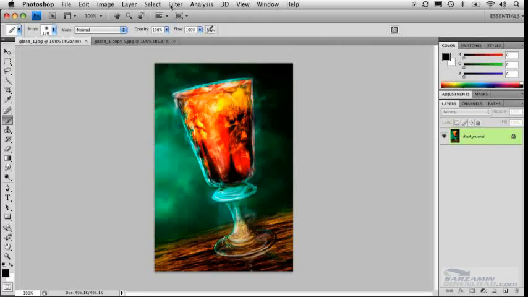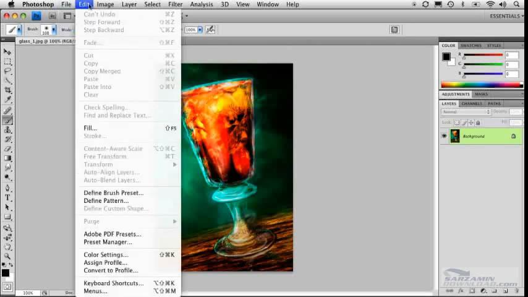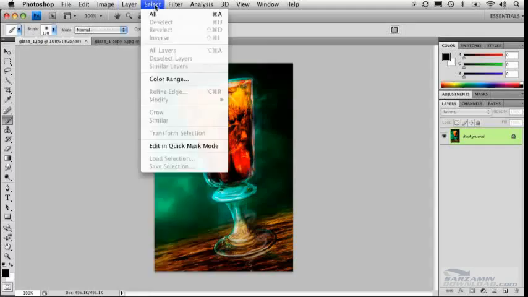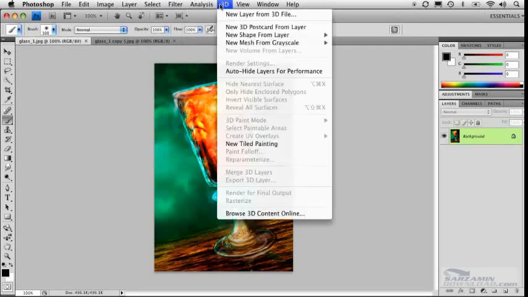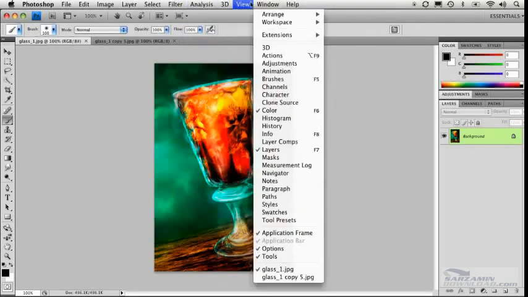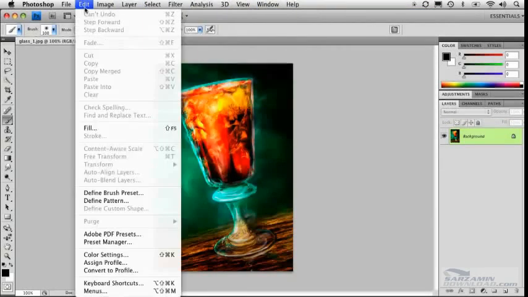And we have our various main menus. We have the File menu, Edit, Image, Layer, Select, Filter, Analysis, 3D. Now the Analysis and 3D are only going to be appearing in Photoshop CS4 Extended. So if you do have that version of Photoshop, then you will also have these menus. If you have the standard version, these won't be here. Now, of course, we have the View and Window menus. Now, each one has its own properties.